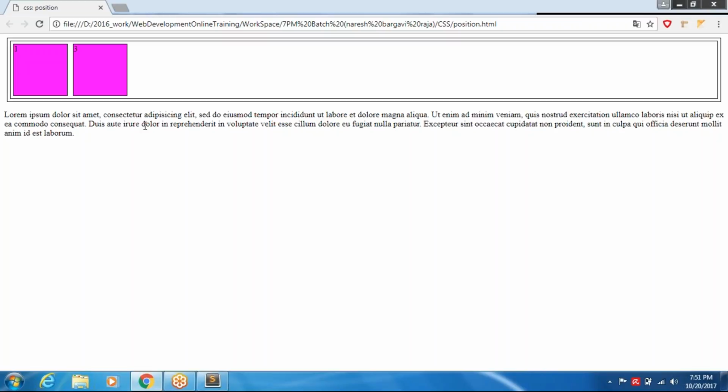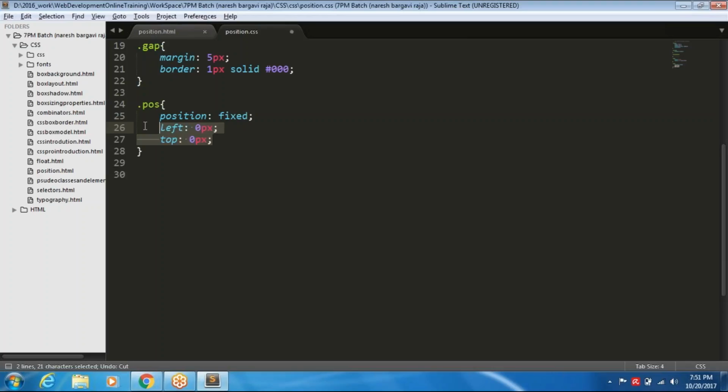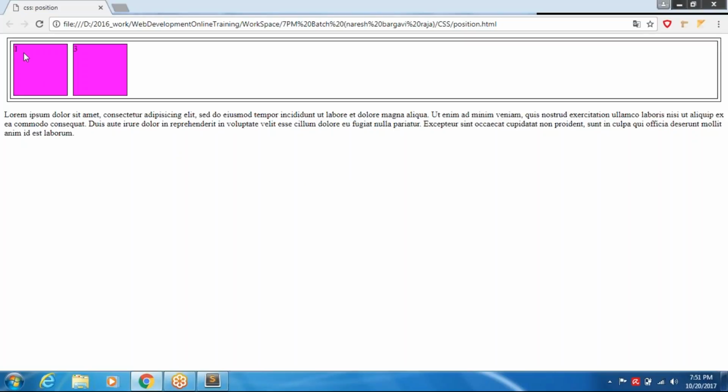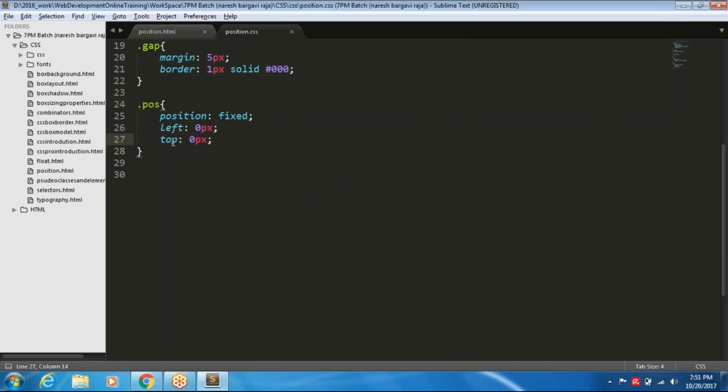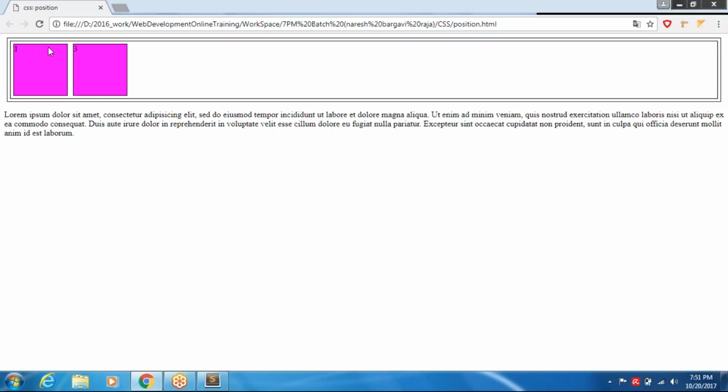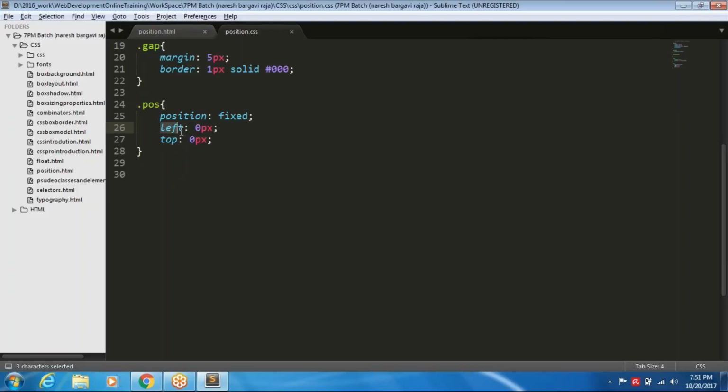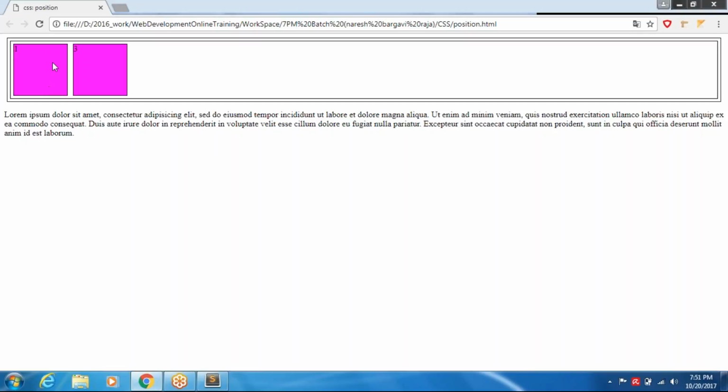Okay, and whenever you start placing the pixels, the x and y values, left 0 and top 0, then it starts positioning. If you don't provide this left and top, this element will reside inside the parent. Whenever you have given these values left and top, then it's completely detached and it's going to position from this corner, 0, 0 pixels. This is 0, 0.